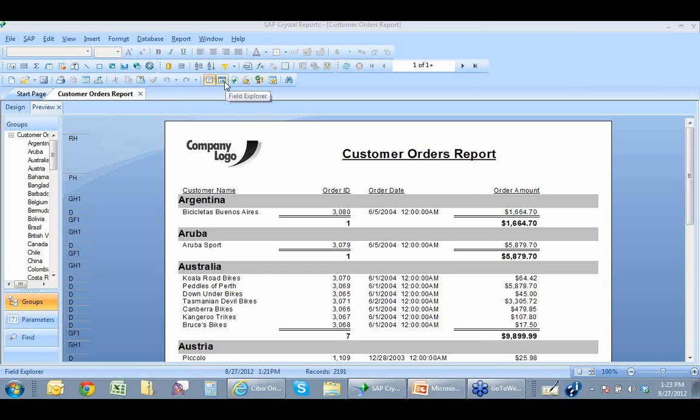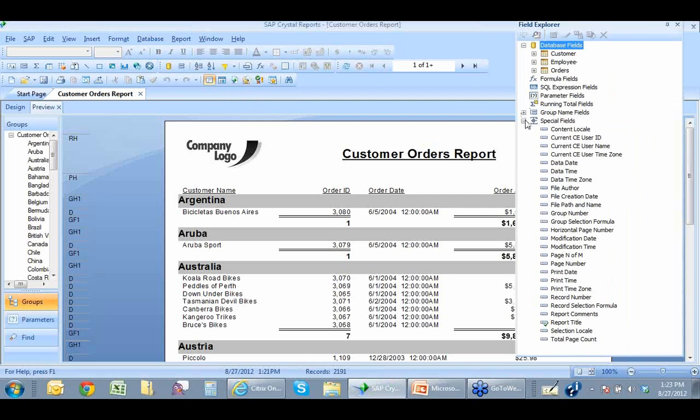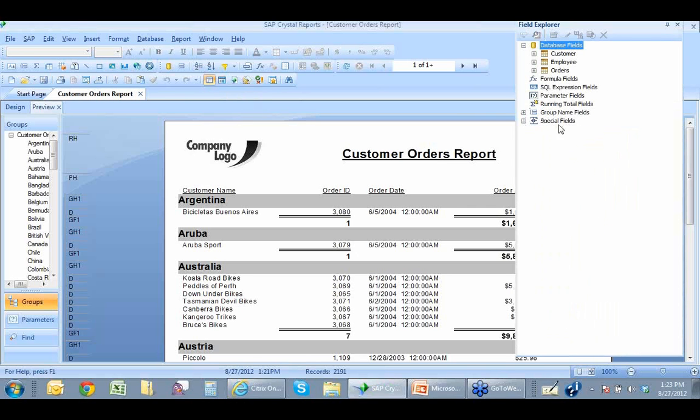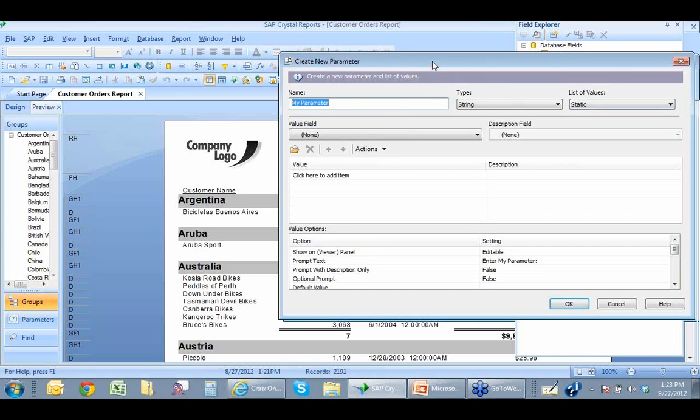To create a parameter, you would just go to the Field Explorer, and this is where we would go for our special fields. This is where we would go to access all of the data and the tables that we brought into the report. To create a parameter is very simple. You would select the parameter fields here, and you would right-click and go to New.